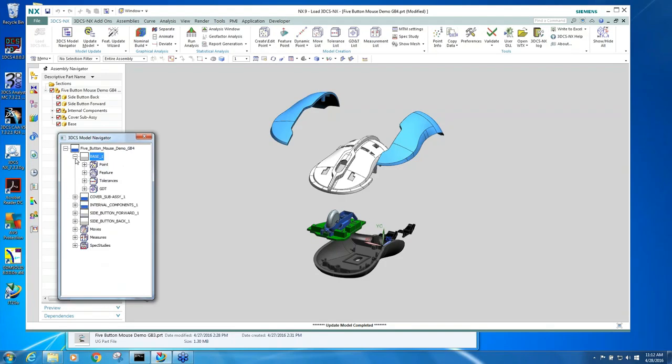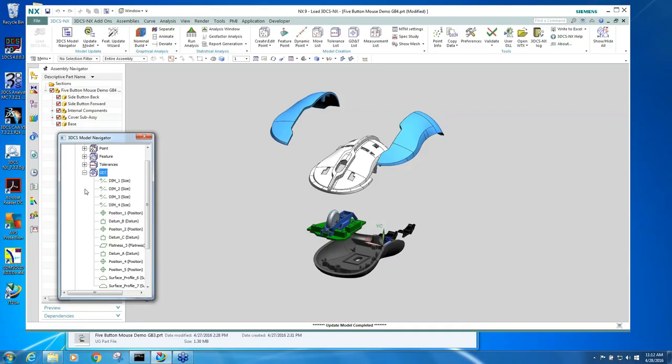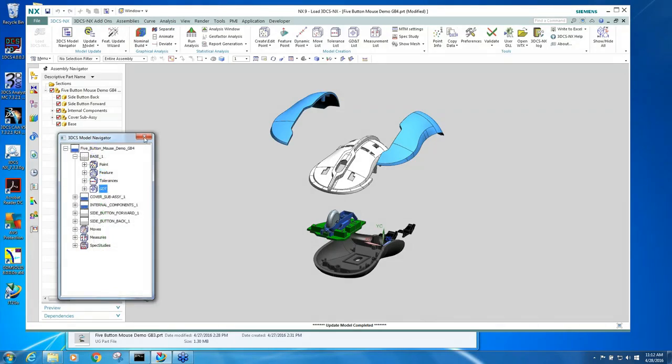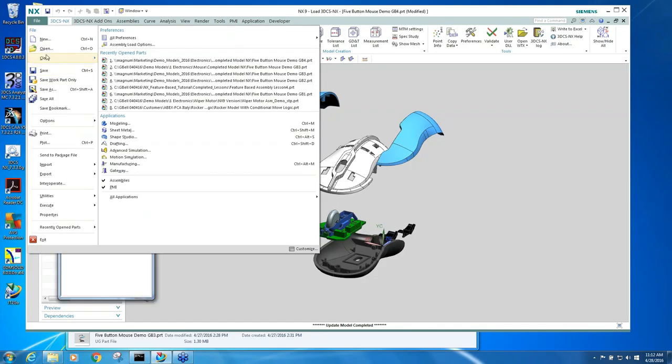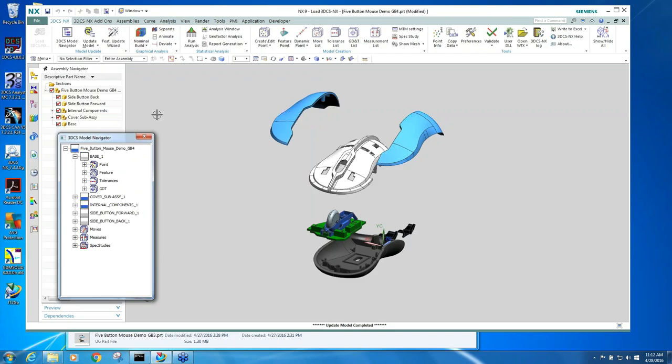This model navigation tree has all the information about 3DCS analysis. So if I start expanding it, you can see the base. This is where we have all the tolerance information. Because we're integrated, when I save this model, I would just say File, Save, like I'm saving it in NX, and it would save in your Team Center.